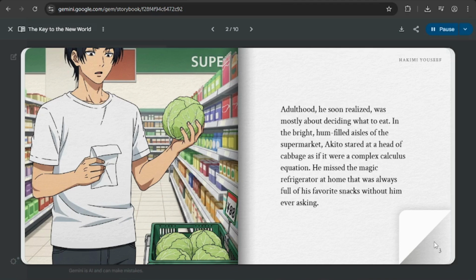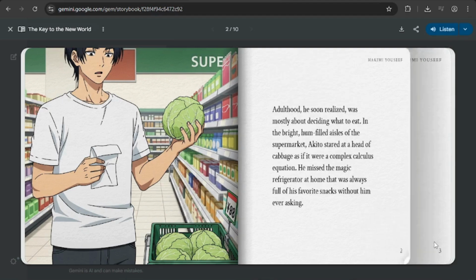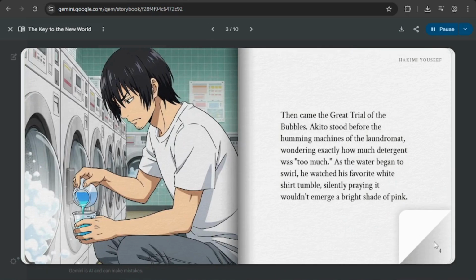In the bright, hum-filled aisles of the supermarket, Akito stared at a head of cabbage as if it were a complex calculus equation. He missed the magic refrigerator at home that was always full of his favorite snacks without him ever asking. Then came the great trial of the bubbles. Akito stood before the humming machines of the laundromat, wondering exactly how much detergent was needed.